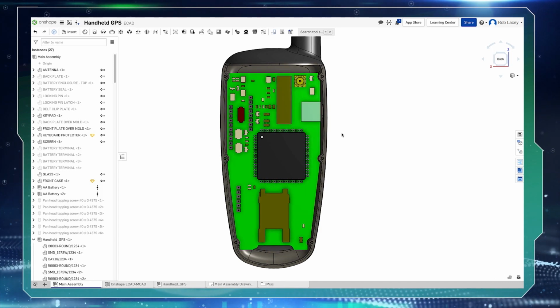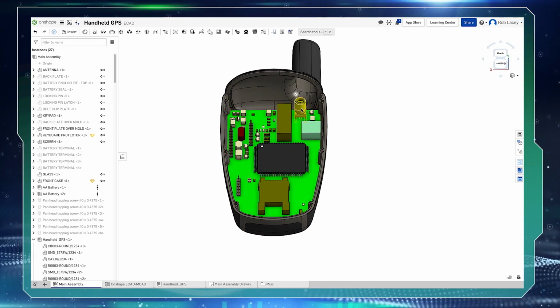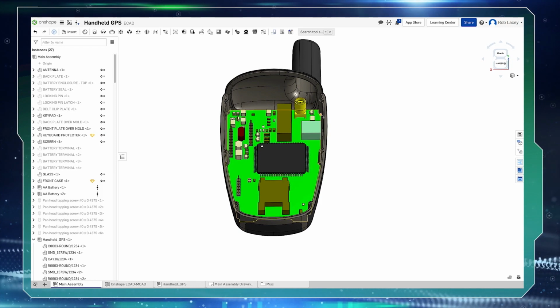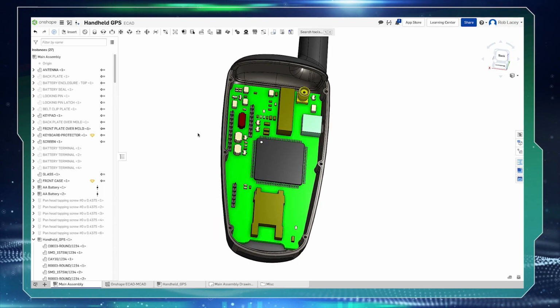These changes can be made by using tools we're already familiar with in Onshape by simply dragging and rotating the components to their new positions. Once the change is complete, it's time to send them back to the electrical engineer so they can review and update the design in their ECAD system.